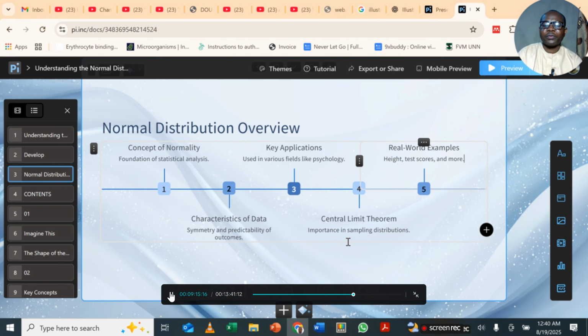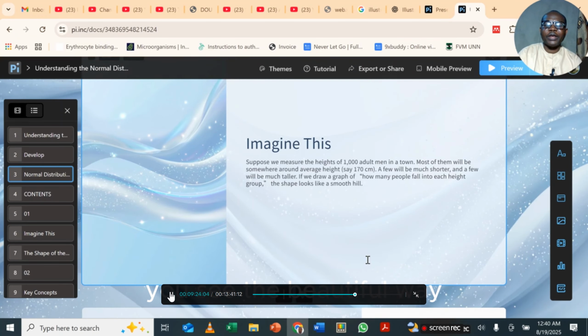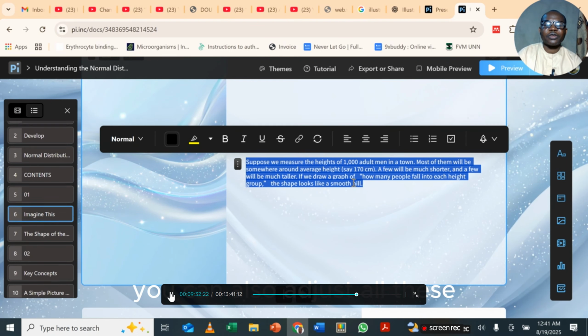Okay, good. So here we are. You see the beautiful template that he has given to you, well illustrated in form of a timeline. Okay, so you can scroll through. You see the beautiful way it is able to create the slide for you. You can do a regeneration. You can prompt it, give it an idea of how you want the slide to look, and like I said, you can also adjust all this.